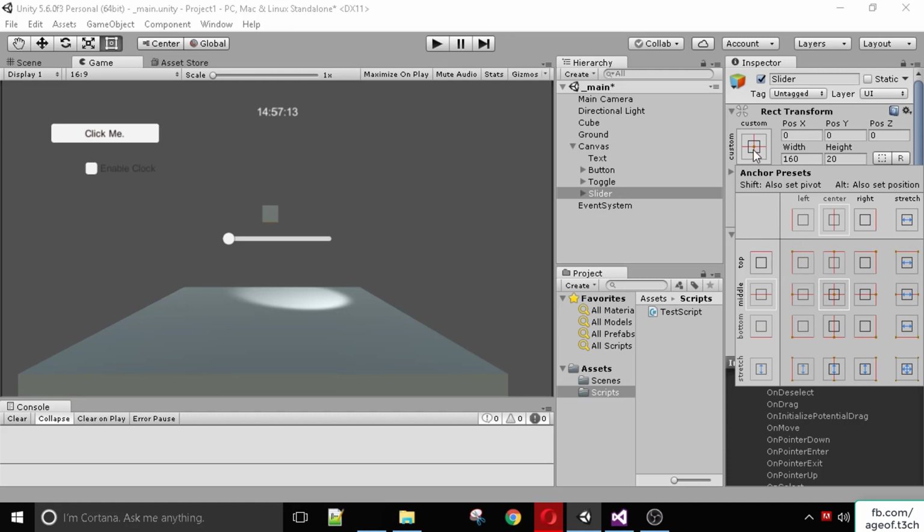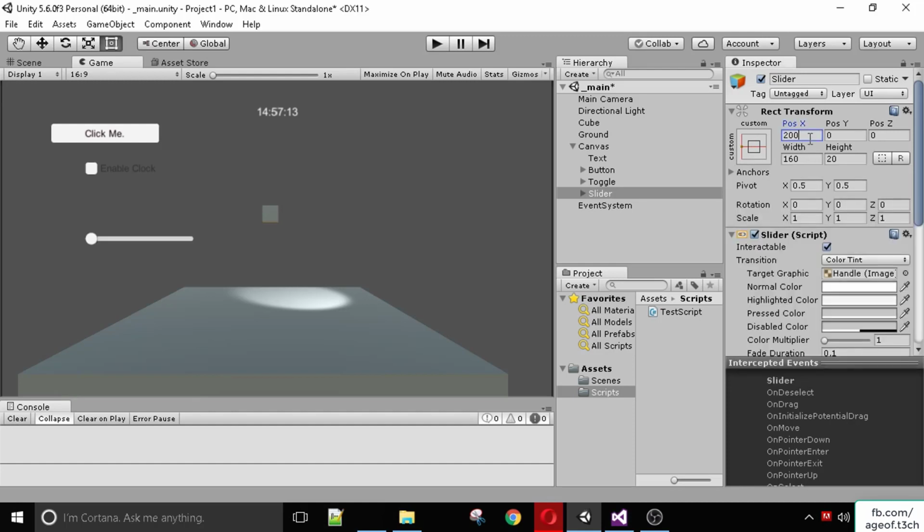Let's go ahead, and I'm just going to change the anchor preset of the field of view slider and position it somewhere below our toggle. Let me just, maybe, okay, something like that. And let's explore our slider. So our slider is a parent, much like the button and the toggle.